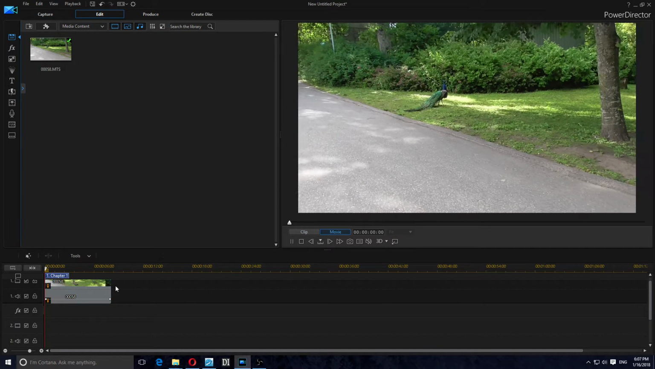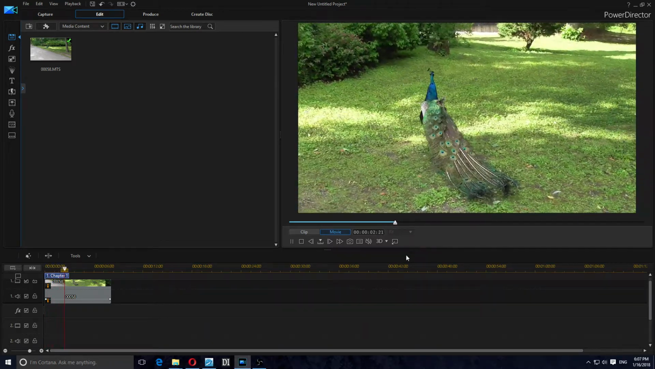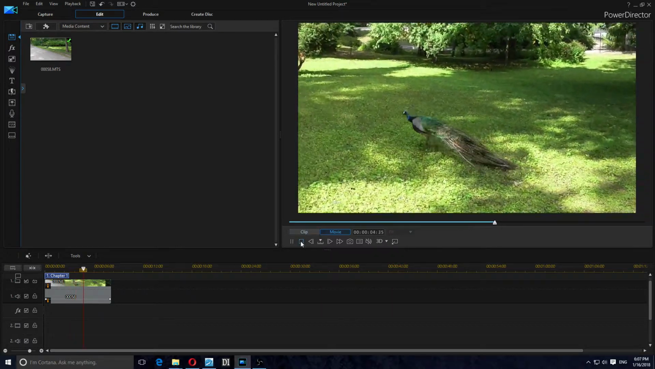And now if we play it, we can see that the clip is pretty fast. So we just increased the speed. We sped it up.